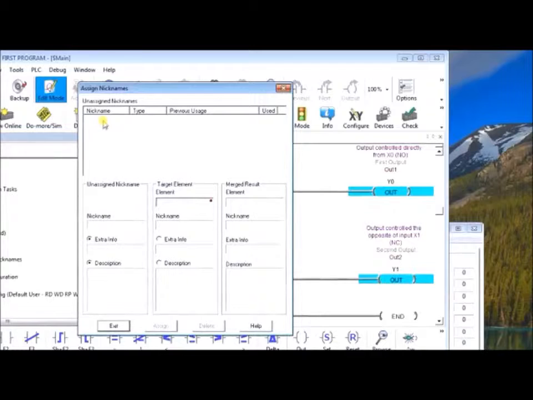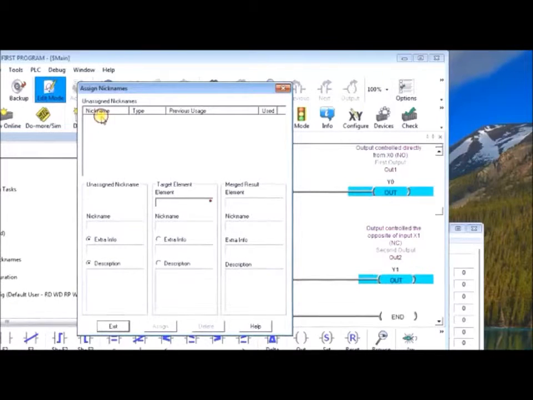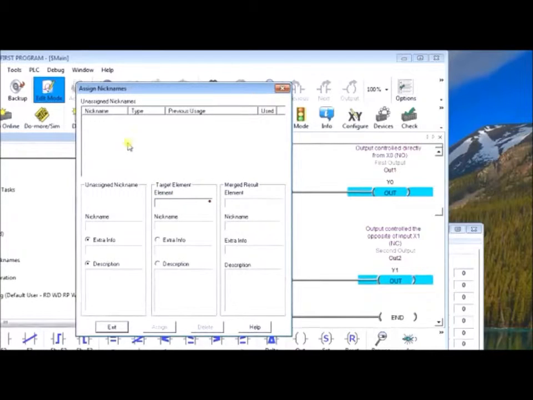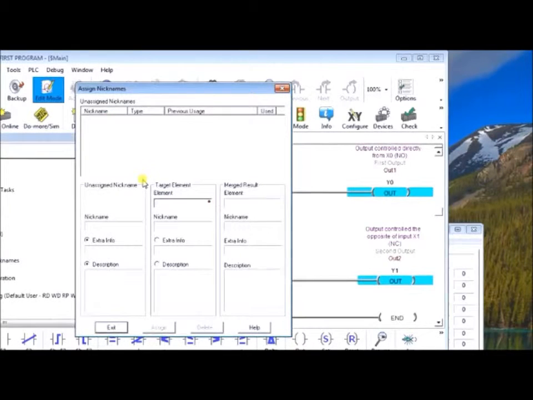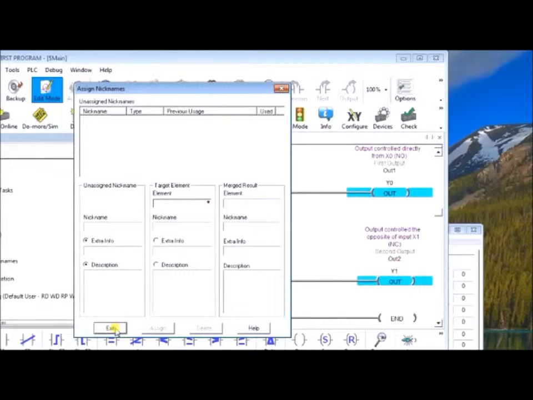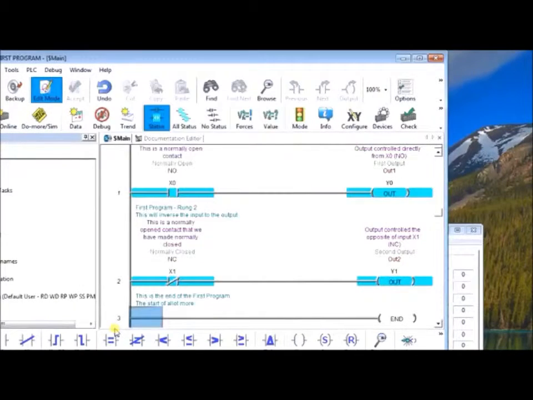The last thing is nickname assignment. Now, if you were to write programs, you can actually create nicknames without actually assigning them to a physical I/O. This way it allows you to create your program, and then later, when you know what the I/O numbers will be, you can then enter them and assign them here.